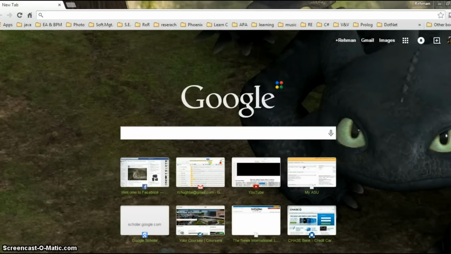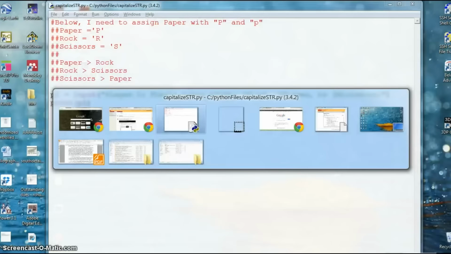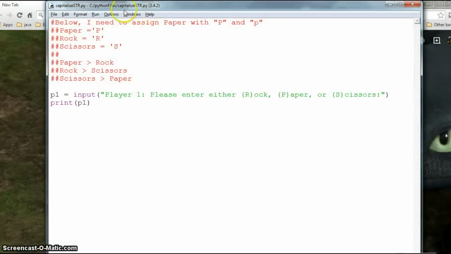Hello everybody! So what we are doing today is that we need to take the input from the user. For example, in the rock, paper, scissors game, if the user inputs capital P or lowercase p for paper, both sets of input should be accepted. So in my starting code I need to take paper, small p or capital P, both inputs should be accepted.